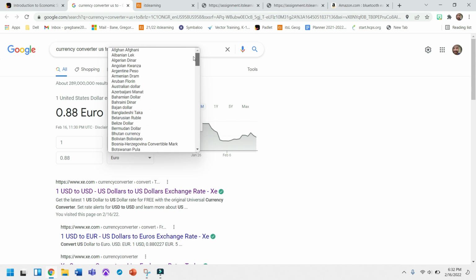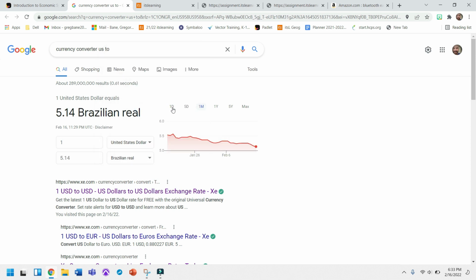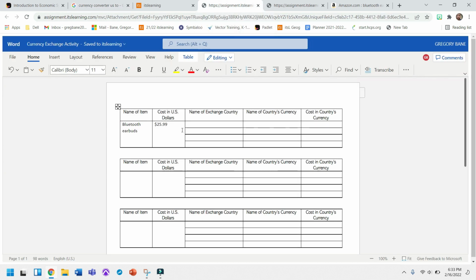You need to pick a country. It can be any of them. Let's say Brazil. So right here. Now you'll see that it looks like it says Brazilian real, but it's probably pronounced Brazilian real. That's what I'm thinking. So go ahead and click on that if you want to. Now go back to your graphic organizer. What country are we in? Brazil. And the name of the country's currency is the real.